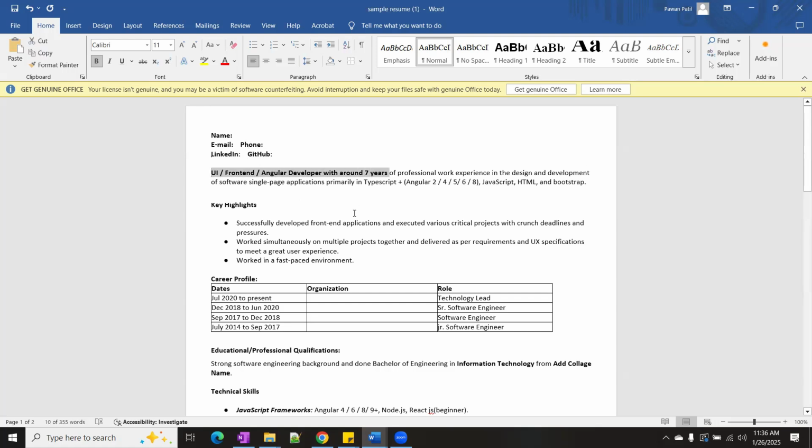Correct? Okay, this is UI developer, front end developer, Angular developer with X years of experience. This is what the recruiter wants. This is what HR wants, and this is what the interviewer also wants. So you should highlight like this. Then you can add related things for you, and you worked on these versions with Bootstrap, HTML. If you're working on the React side, you can add React related things. So this is how you can do it.